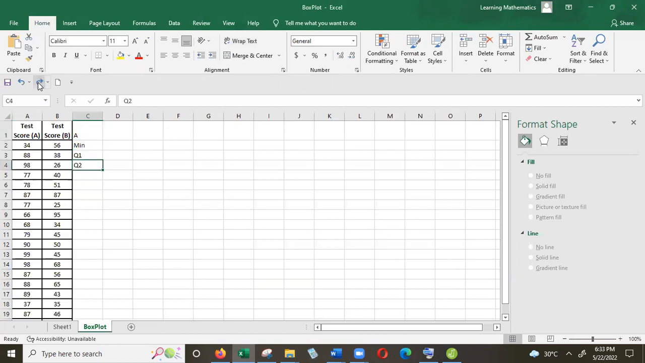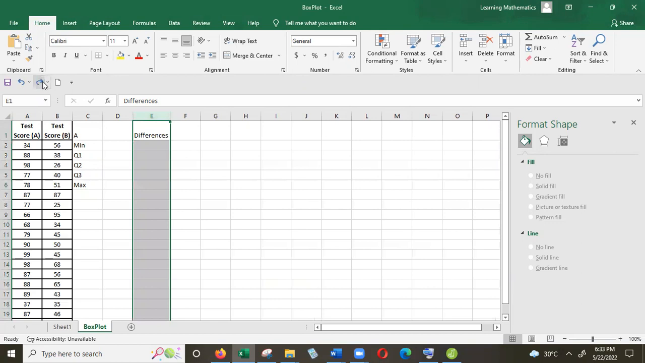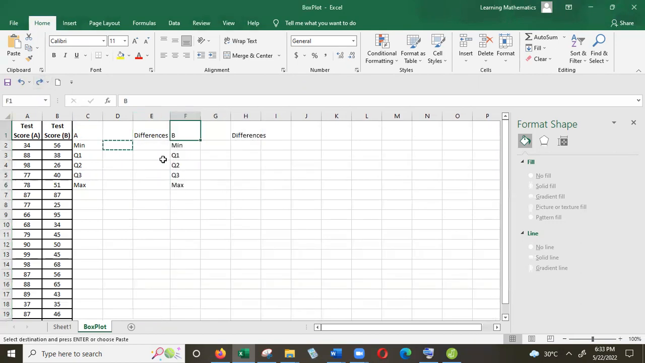We have to do that for group A, and we need to calculate the differences. As we can see, this is what Excel normally uses. And we have to also do this for group B. So what we need to do now is calculate the minimum value for set A.